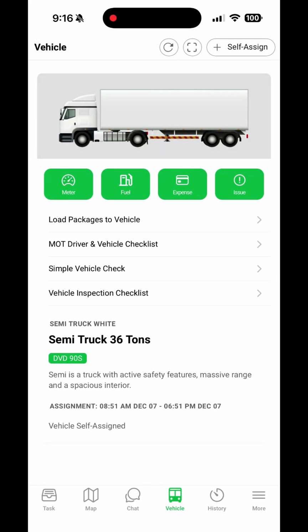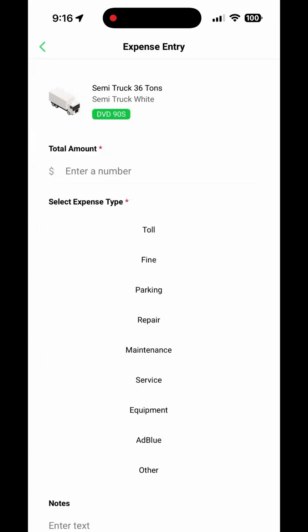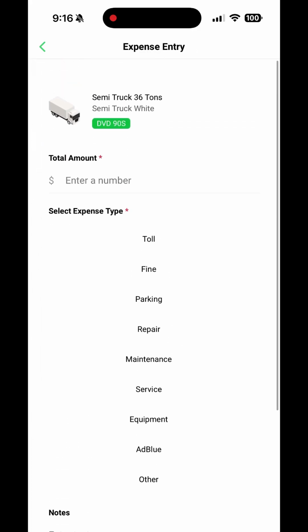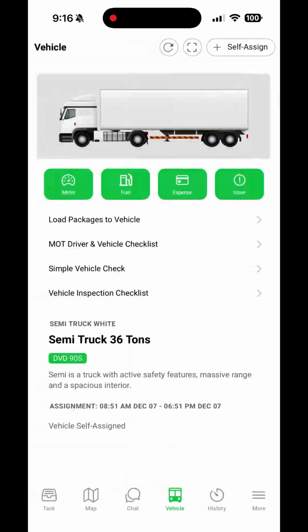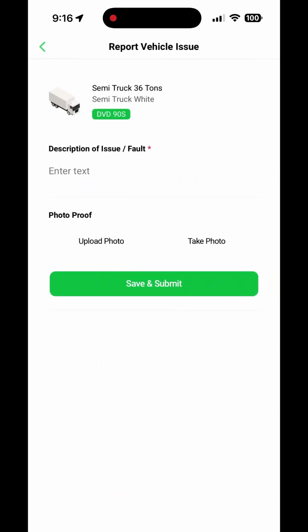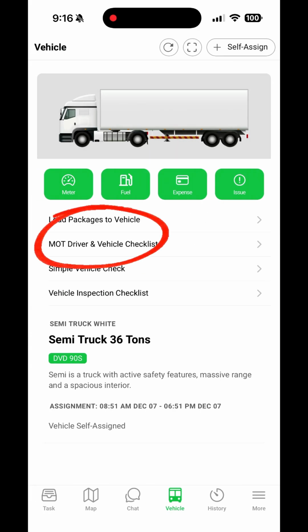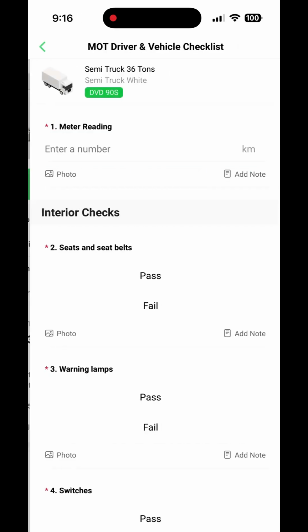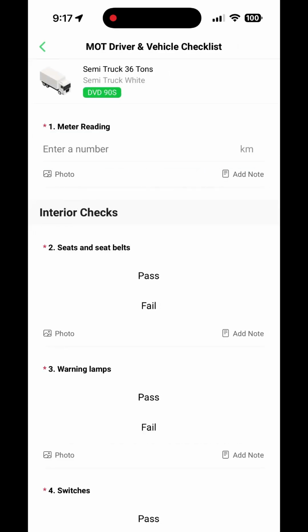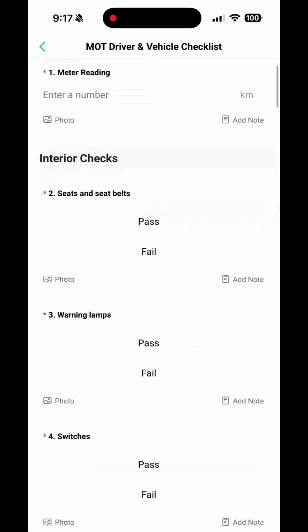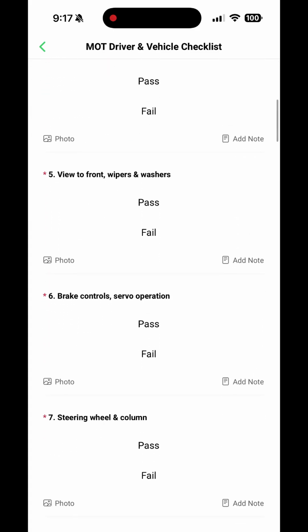Track any on-road cost and expense, and easily identify where you're spending too much and gain insight to where you can reduce costs. Track problems and defects with vehicles and resolve them quickly. Most importantly, you can start a vehicle safety inspection and complete all required items using the form provided by your administrator.